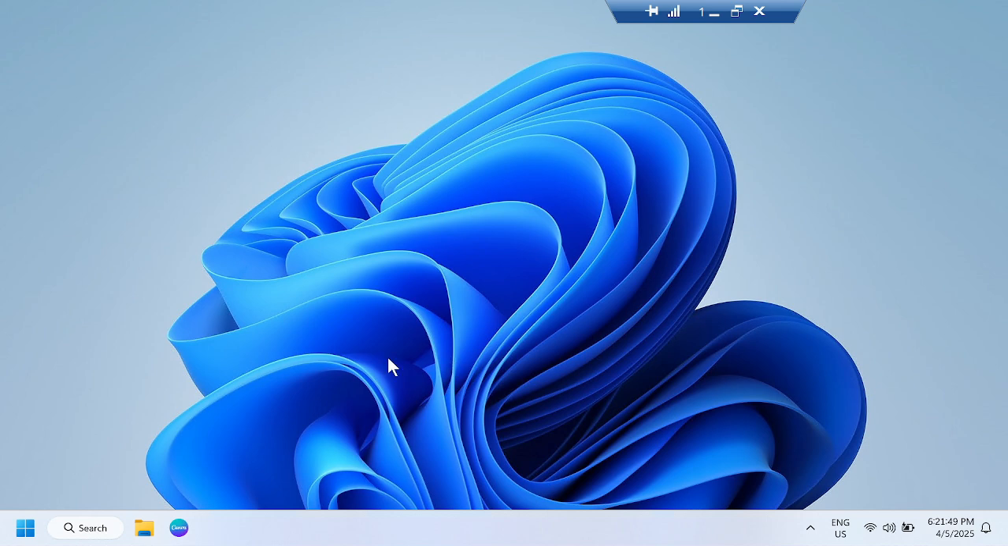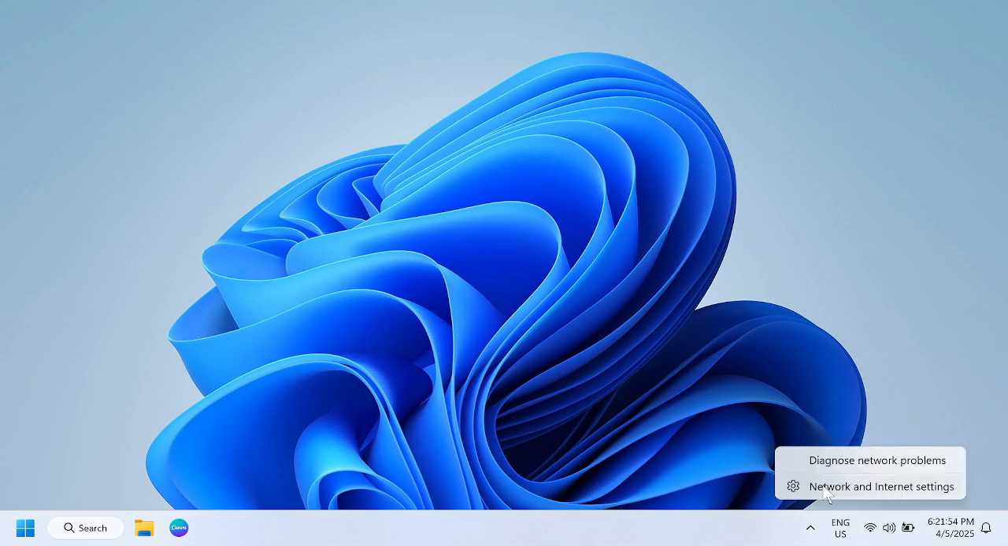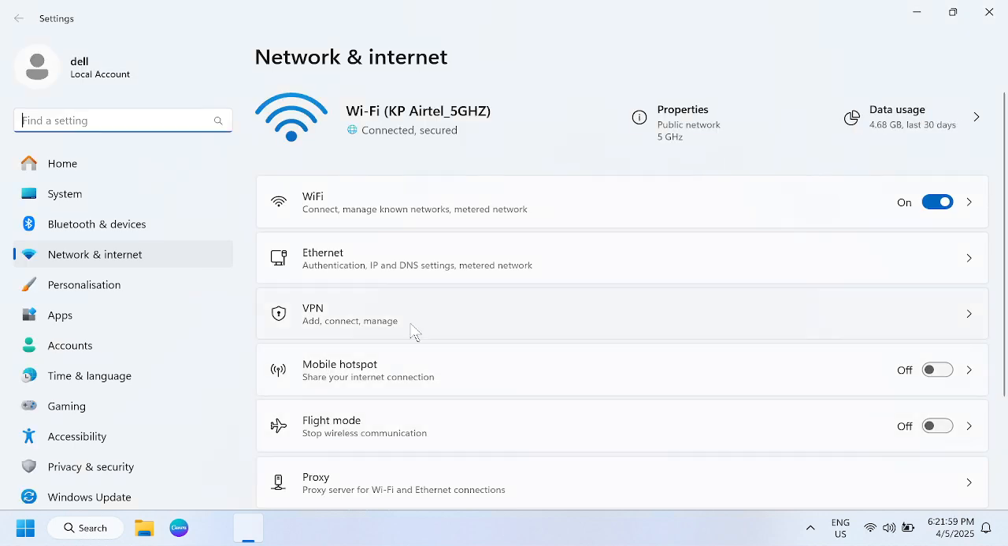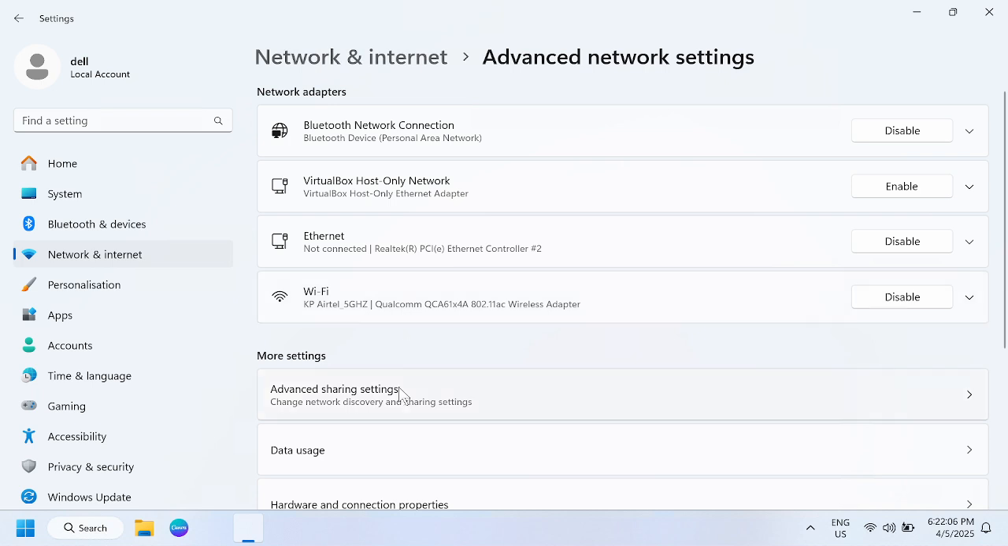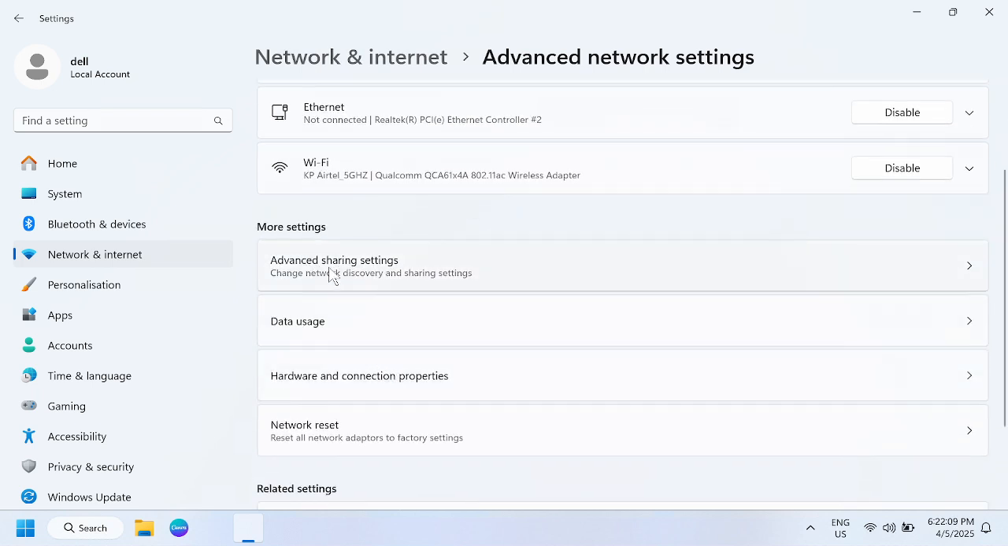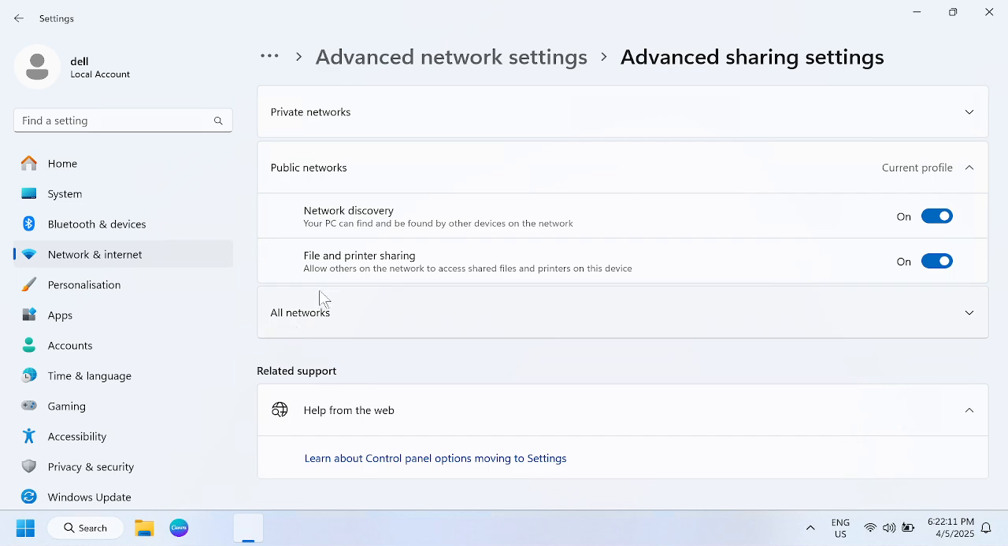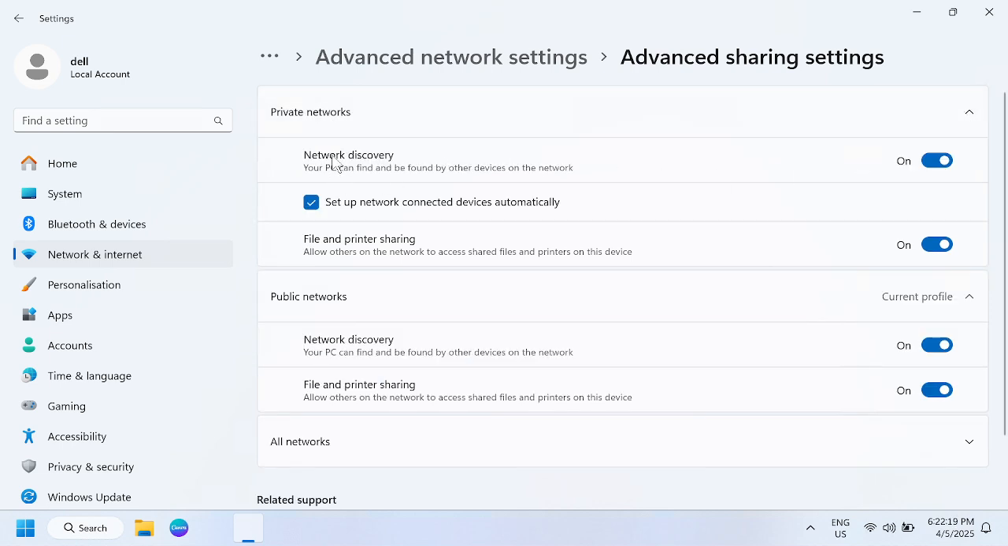You need to go to settings here and right click on your Wi-Fi and open the network and internet settings. And once you open that, you need to scroll down and look for advanced network settings. And now again go to this option which says advanced sharing settings, and inside here guys, there are three networks. First click on the private one and make sure you turn on the network discovery. If it is off like this, you need to turn it on.